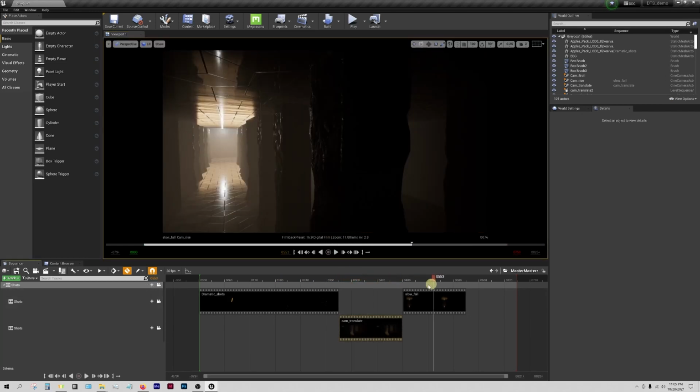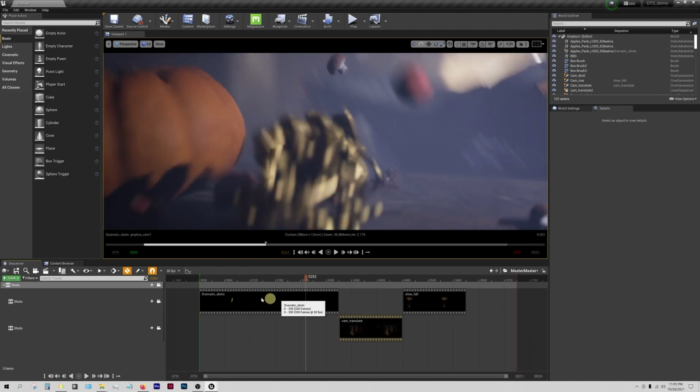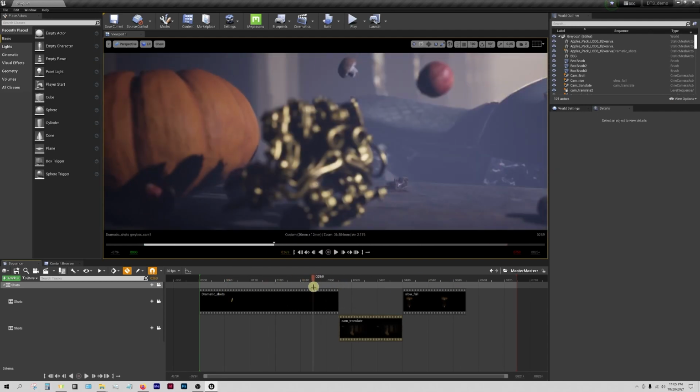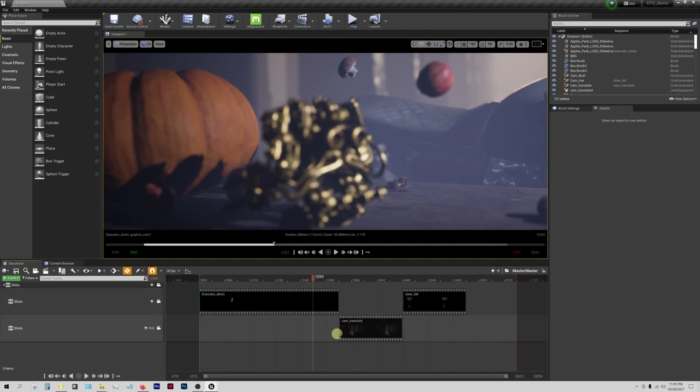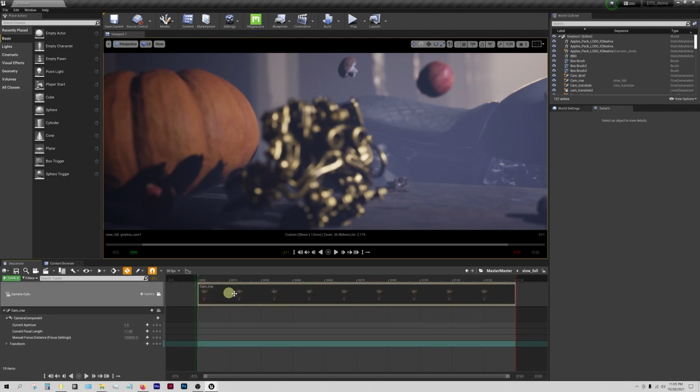Obviously, we need to go through and finish these two camera cuts, which we can do really easily now that we've made this master sequence. Because what we can do is you can actually just double click on the shot, and now you have entered into this shot in the sequencer. To get back to your master sequence, you can click master here, or whatever you've named it, and then just double click in and out of your different sequences.